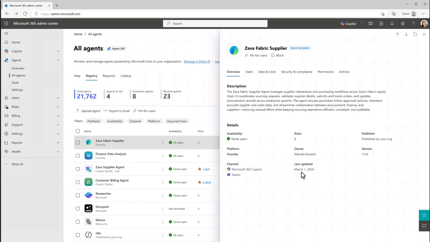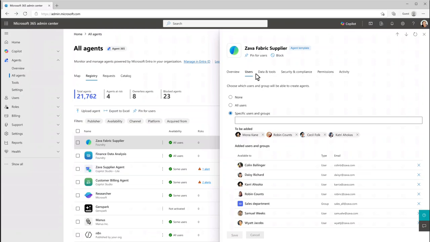When I drill into the details, the first thing that I can see is more details on the agent overview, like a description of the agent, its availability, and I can also see that it's built on Microsoft Foundry. I can also see the channels where users can find this agent. This agent can be found in Microsoft 365 Copilot and Teams. I can see the owner, whether there are any risks with this agent, the last time that it was updated, the version, and all the critical information. If I select users, I can choose who can create instances of this agent, for example, and I can select the users here as well.